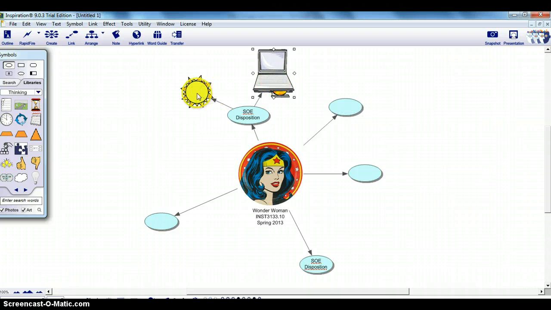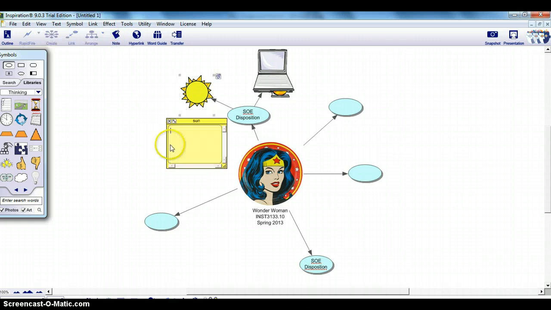What you will need to do though is when you click on your behavior, you're supposed to add a note. To add a note, you simply come up here and click Note, and then you're going to type in what you will do to exhibit this behavior or attribute in your class. So you'll actually provide an example in the note.